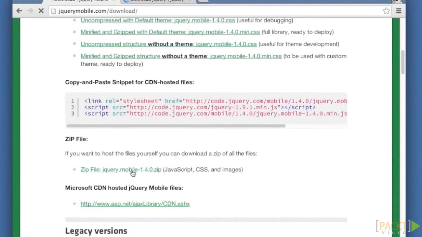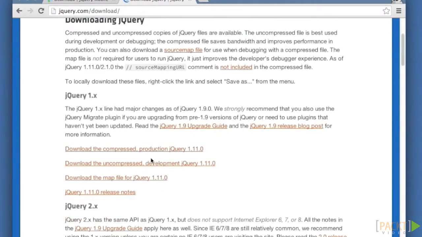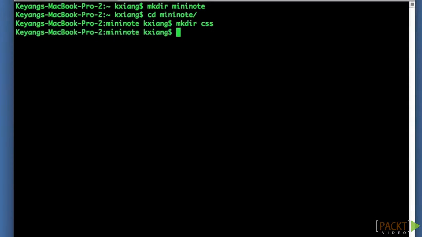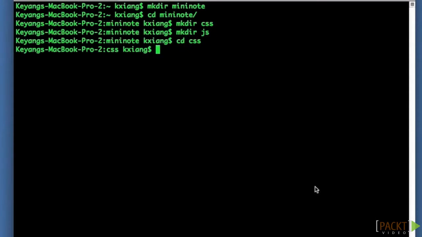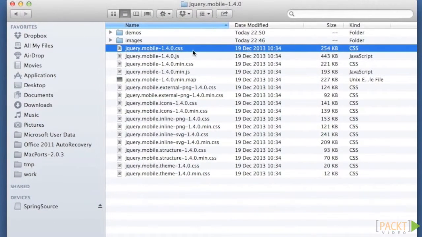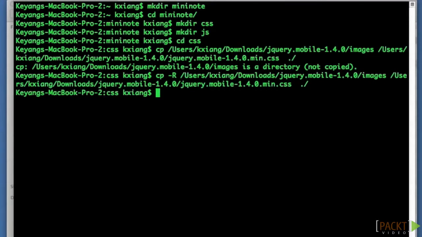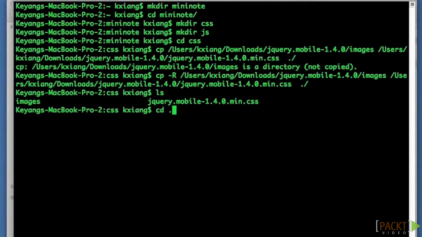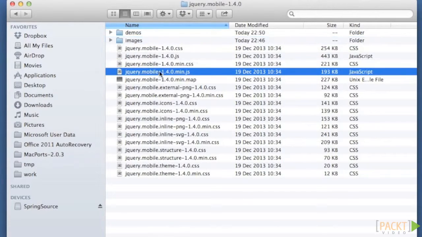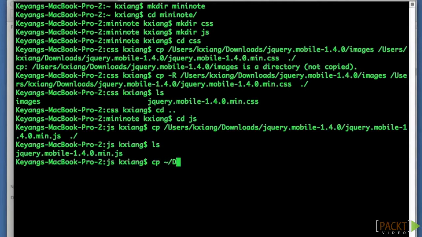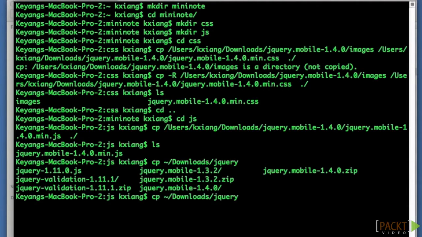First, download the latest version of jQuery and jQuery Mobile. Here, we need to download jQuery 1.x rather than jQuery 2. Create a folder for our project. Inside it, create the CSS and JavaScript folders. Then, copy the jQuery Mobile CSS file and images folder to the project's CSS folder. Also, copy the jQuery Mobile JavaScript file to the project's JS folder. Finally, copy the downloaded jQuery JavaScript file to the JS folder.